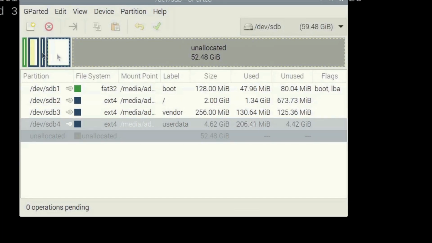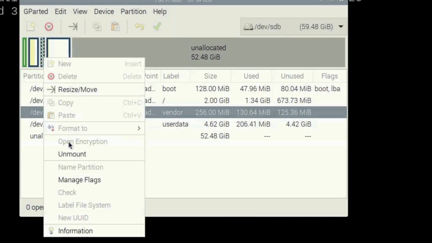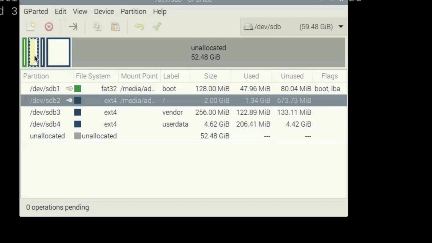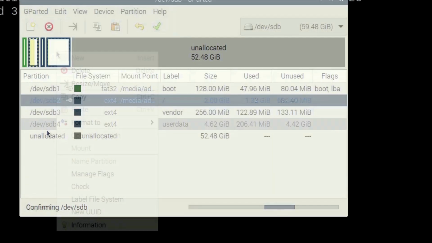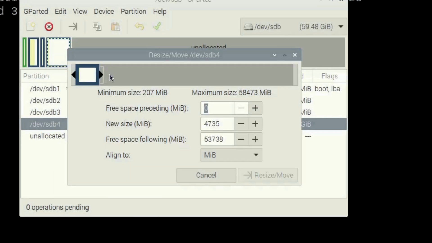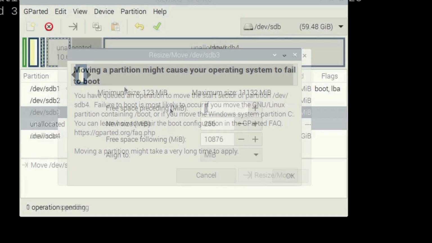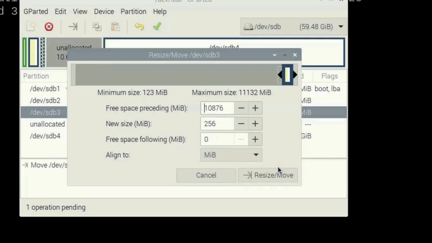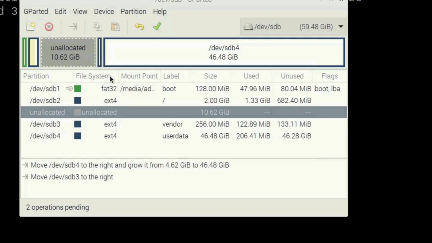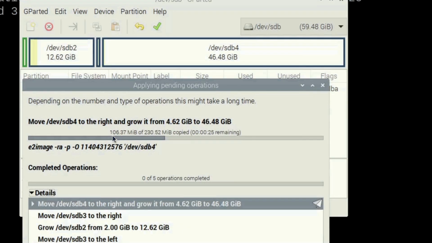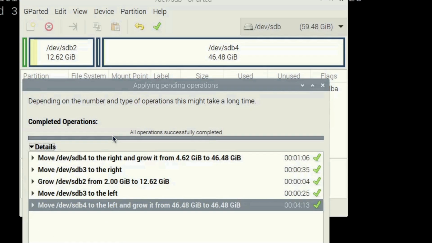But in order to do so, I had to first make room to expand the system partition, so I've moved the vendor and user data partitions 10 gigabytes forward, and later on I was able to expand the system partition, and I've also expanded the user data partition. The GParted tool is designed to make all the required changes in one go. So when you specify the operations, you just draw some kind of plan of redesigning your drive, and later on the tool actually makes all the required changes in one go. I succeeded with no problems.